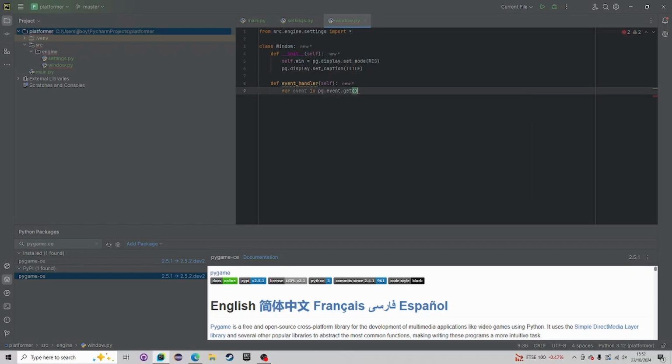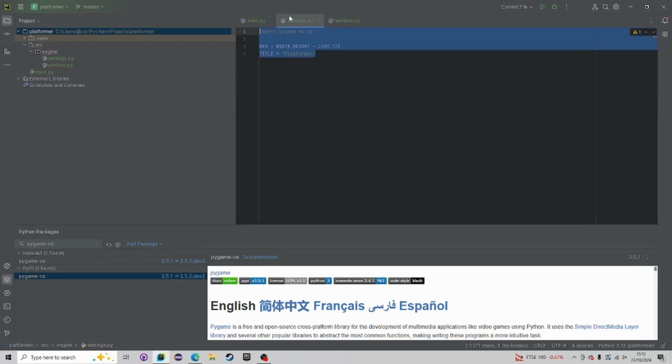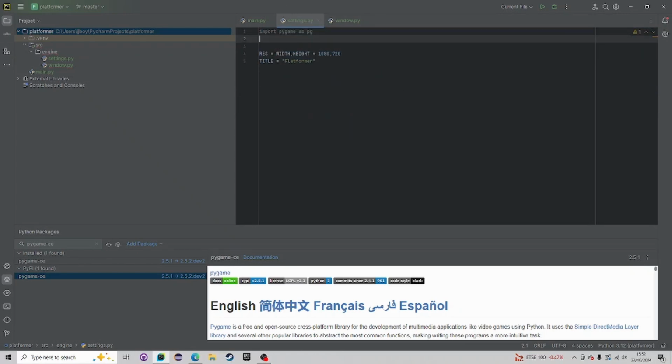We need to get them. And then we need to check if the event type is equal to the quit button or the X button at the top. That is what quit means. And if that is true, we need to first pygame.quit. And if you want to be even more cool, let's import this in settings so other files can collect this data.